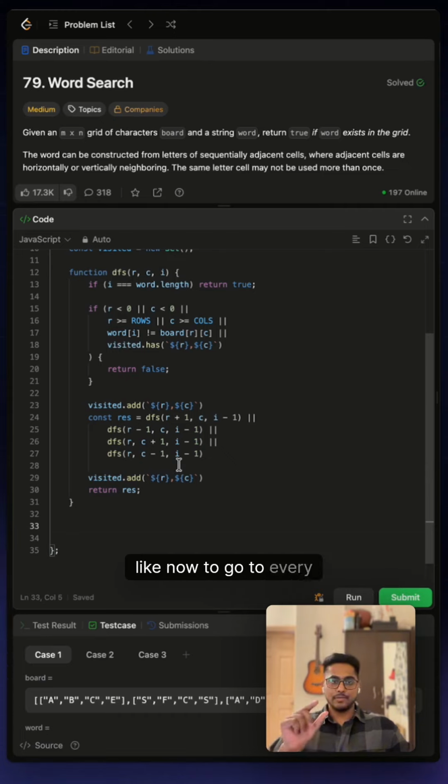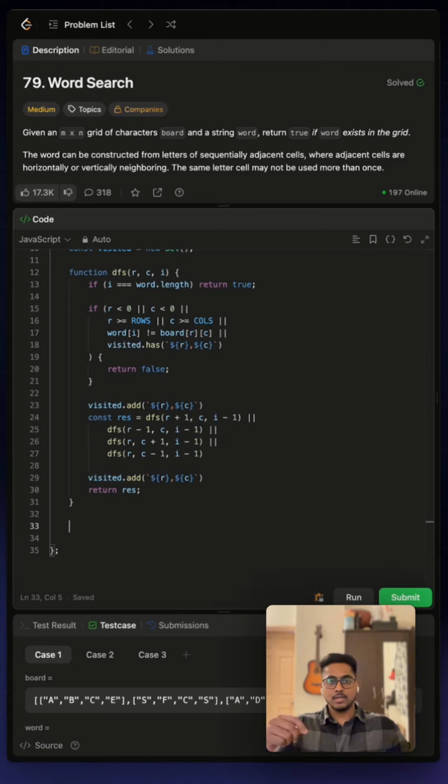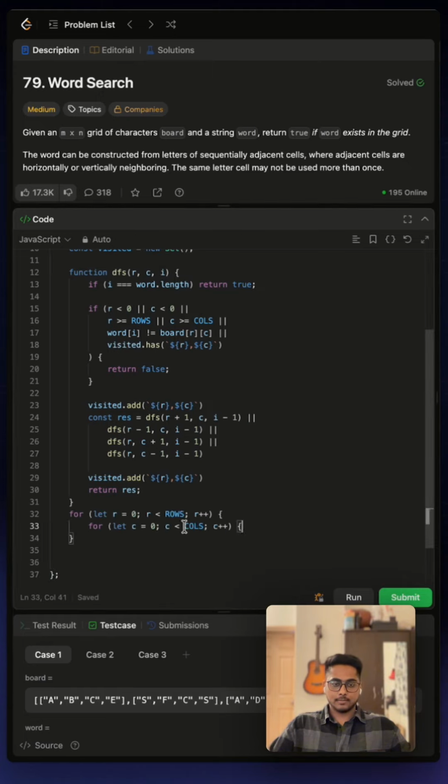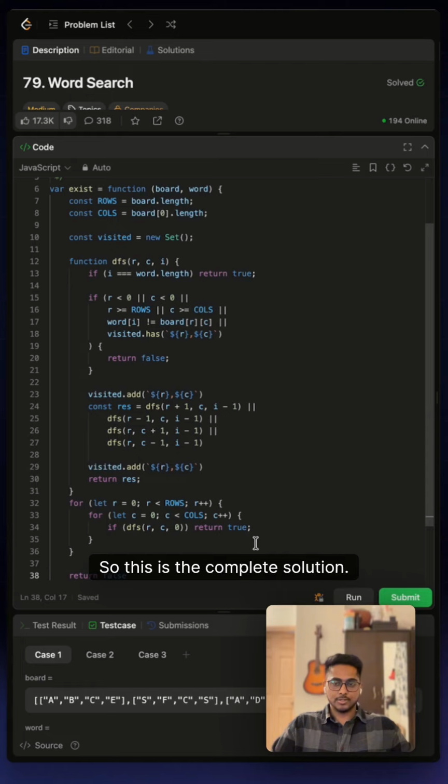Now to go to every element, we will need two for loops on the board grid. We have to call our helper function one by one. So let's do that. Now if it returns true, we can return true. And if we don't find the word up until now, we can return false. So this is the complete solution.